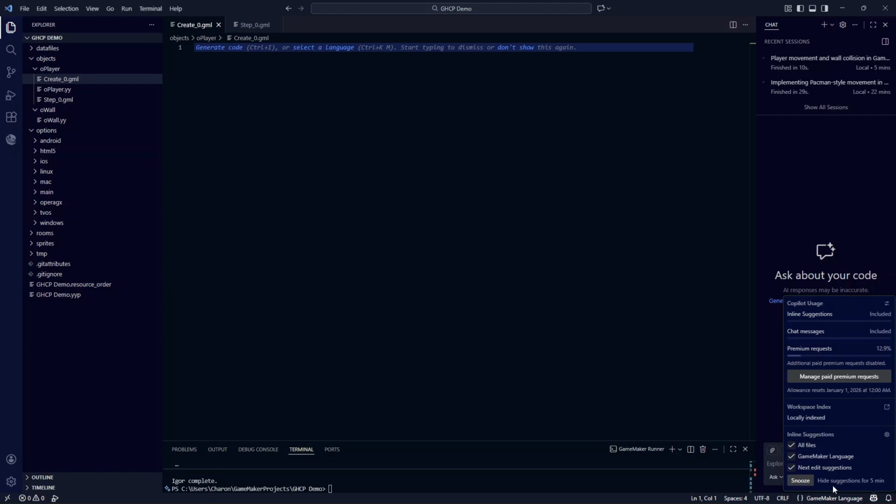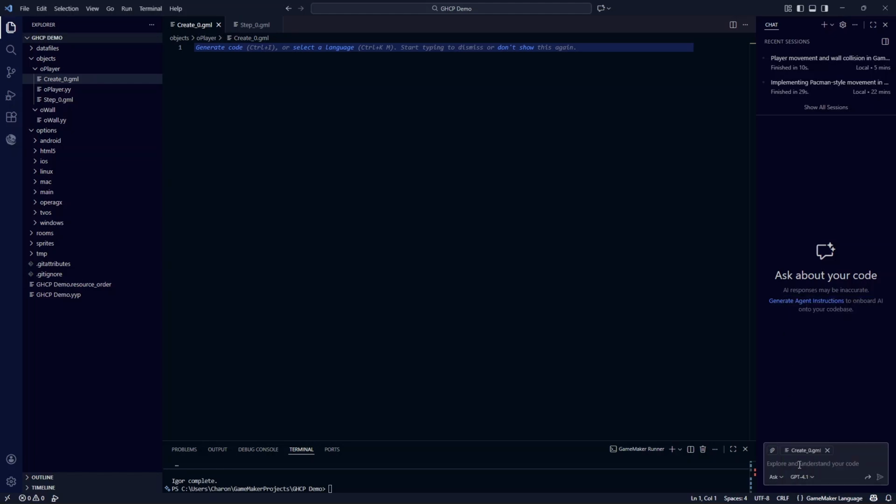So I have a GitHub Copilot Premium account for use outside of Game Maker, but you do not need one to do this. It just sort of gives you a handful of extra models to use, but we're going to use a model that's available to everyone for this example. So let's dive right in. We're going to get it to write some code.